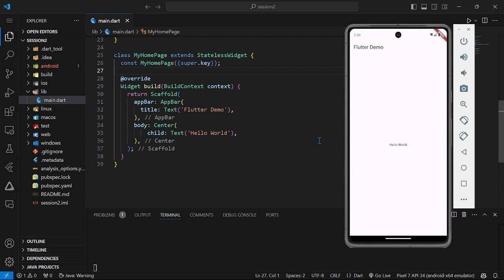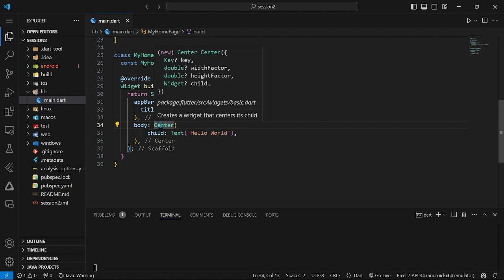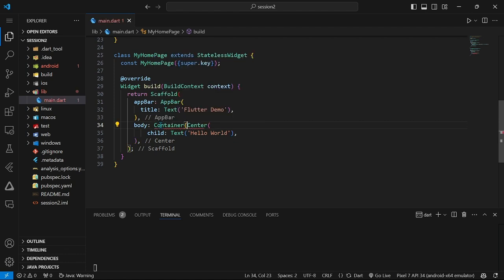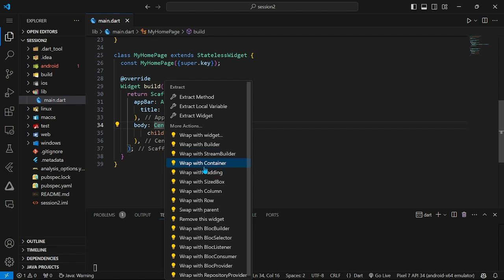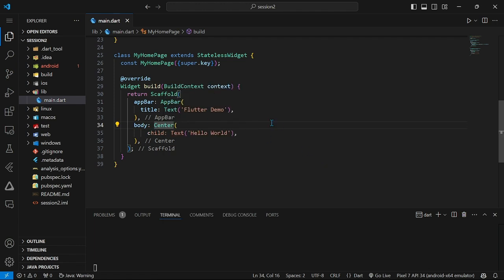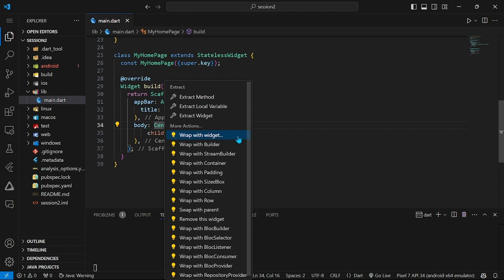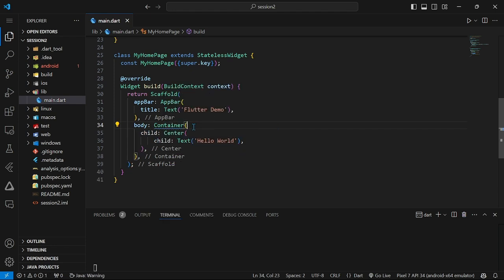Now let's try to understand the concept of containers. Let's say I want to add the whole center inside a container. So what I'll do is over here, write container, and then I can do something like child and enter center in it, or directly if I want to do it, I can right click. There's something called refactor, or you can also press Control Shift R and then do something like wrap with container. So if I just press Control Shift R, choose wrap with container, I'll get this code.